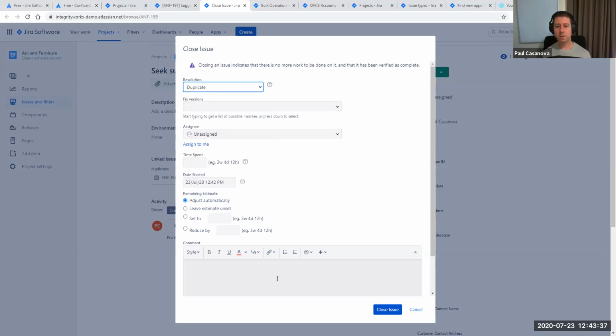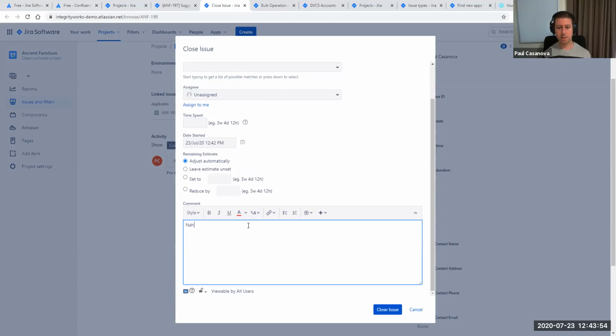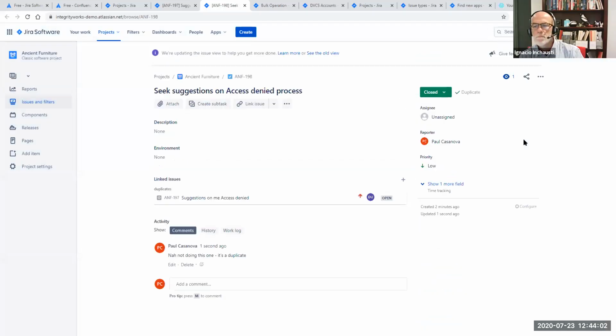This screen that we see here, this is a resolution screen, and you can configure that under system administration. So we could take out the time logging fields, for example, or the assignee. And I think comment field, that's probably always there by default. So we'll just say, nah, not doing this one. It's a duplicate. Oops. Close it. So we now have a status of closed and a resolution of duplicate.